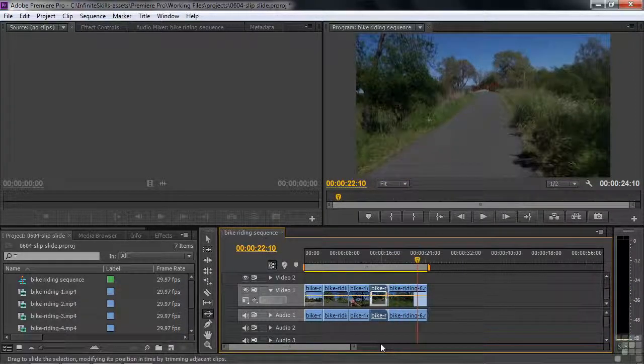There we go. So that's the razor tool, more frequently called the cut tool. And by golly, it's got a C keyboard shortcut, so you can't forget C equals cut. Then we've got the slip, we're slipping under, and the slide, we're sliding over.